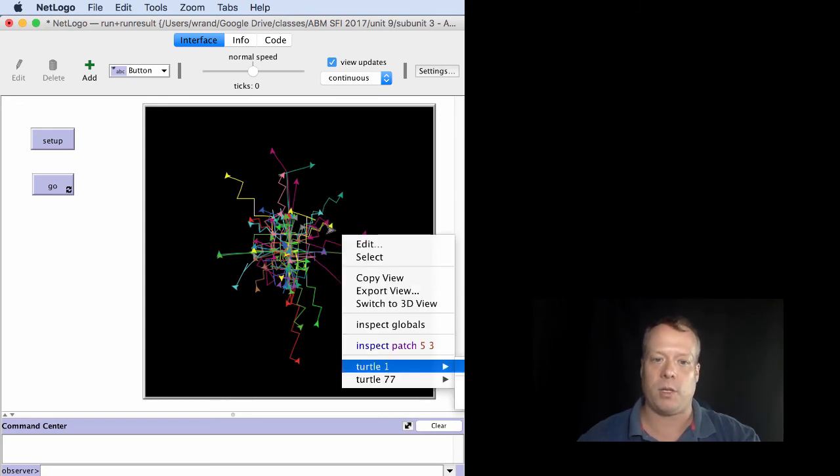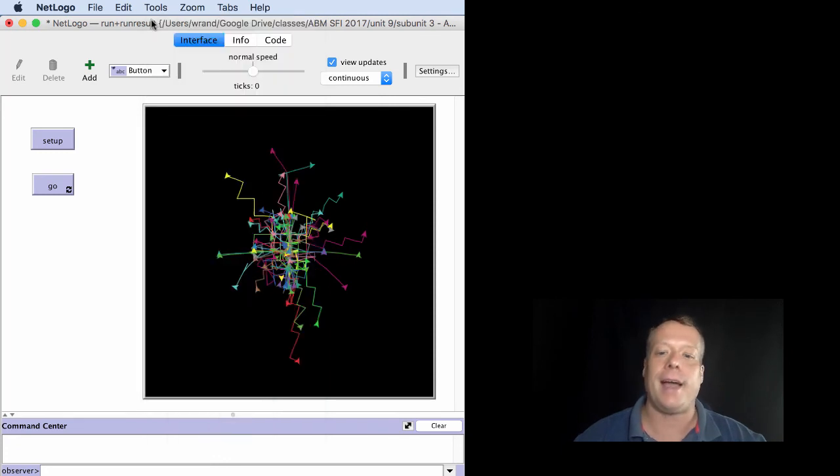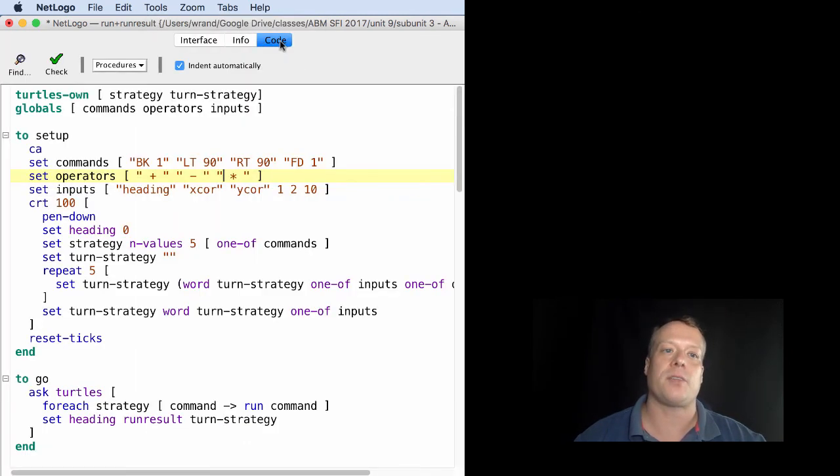And in fact, if we inspect one of these turtles, you can see that this one has a strategy of forward 1, left 90, left 90, left 90, forward 1, right? So that's a very simple command. And then you can see its turn strategy, which is x score plus 2 times 1 plus times x score. So it's nonsense, but it was created dynamically. That's the important part, right? It's created randomly. And in fact, you could see how this might be useful in a case where you want them to evolve strategies over time to do something important, right?